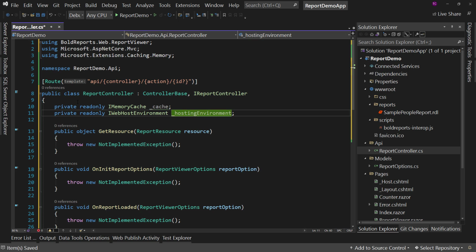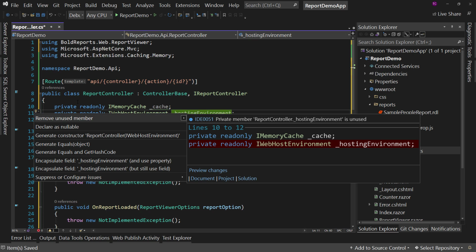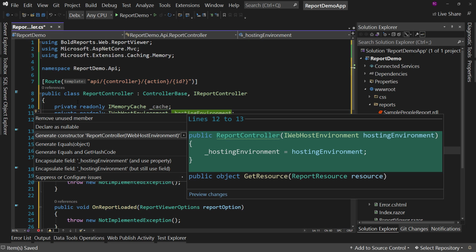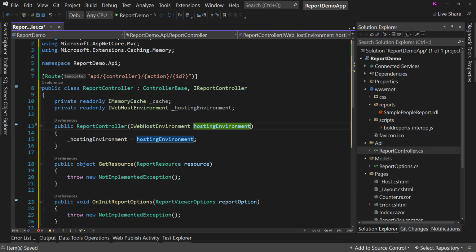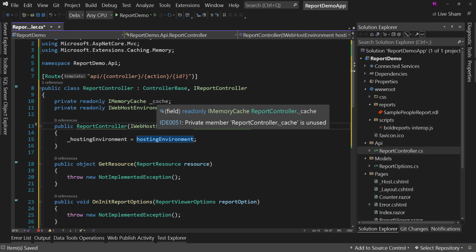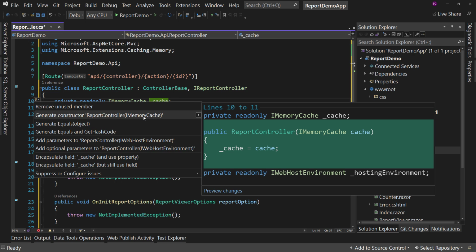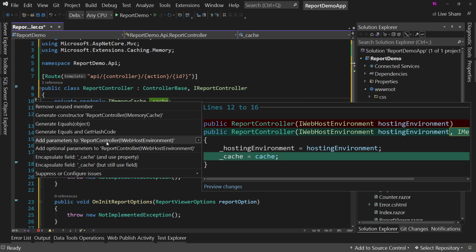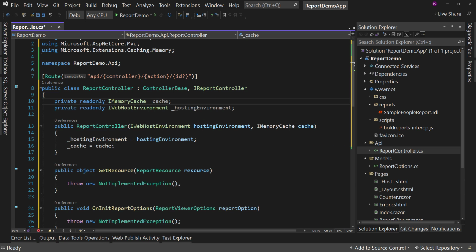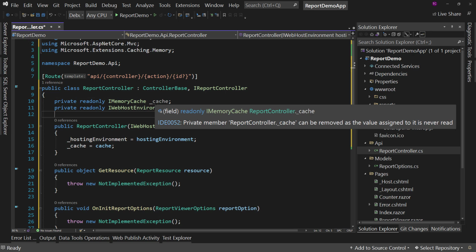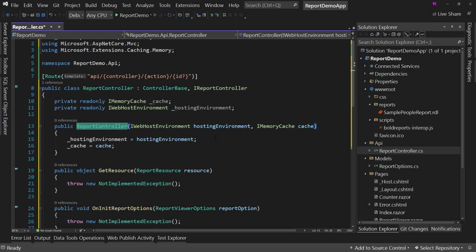Okay. And then we're going to need to put those in the controller's constructor. All right. So I did a control dot here and said, hey, put that into the constructor just by doing control dot on the item. And we could do something similar here, add parameter to ReportController. Like that. Now it's done. So the first one generated this constructor. The second one just added a parameter to that constructor. So now we're getting both of those from our dependency injection.